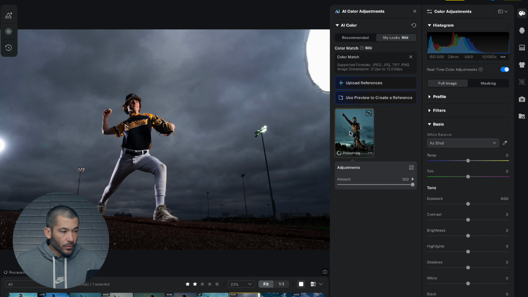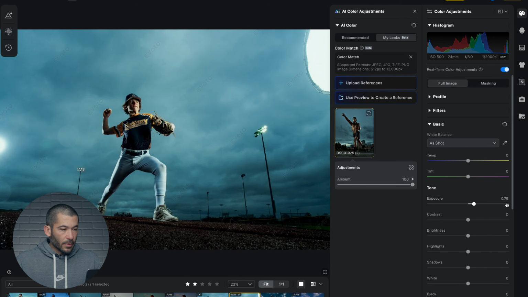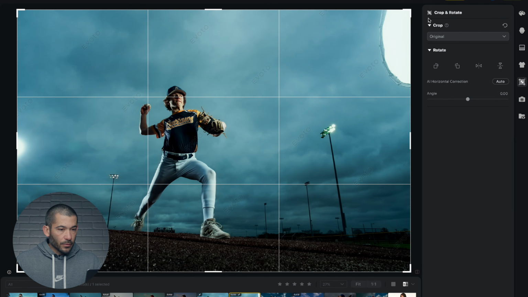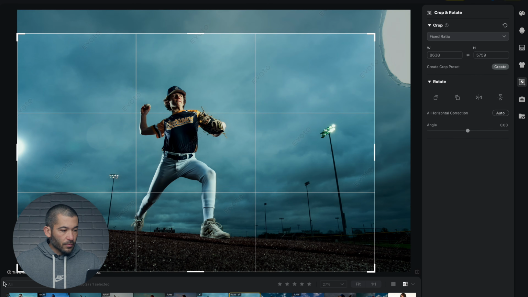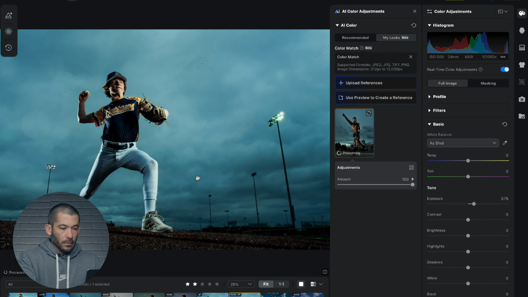That one took a little bit longer. So let's raise the exposure the same as we did on the first, on the JPEG. And then I'm gonna crop this a little bit too, just so the crop matches more closely to the original. Okay. All right, so the settings should be the same.